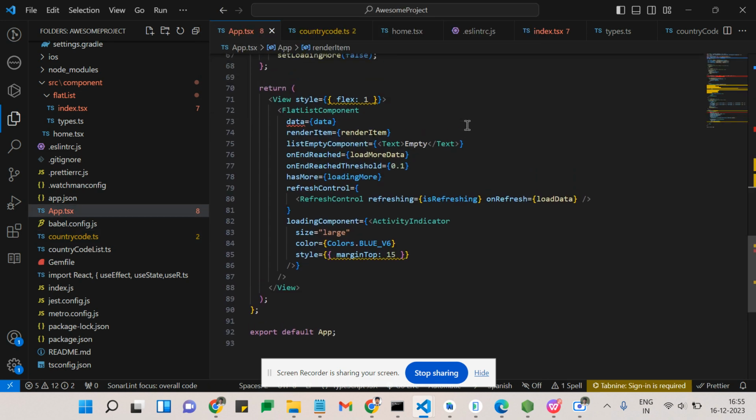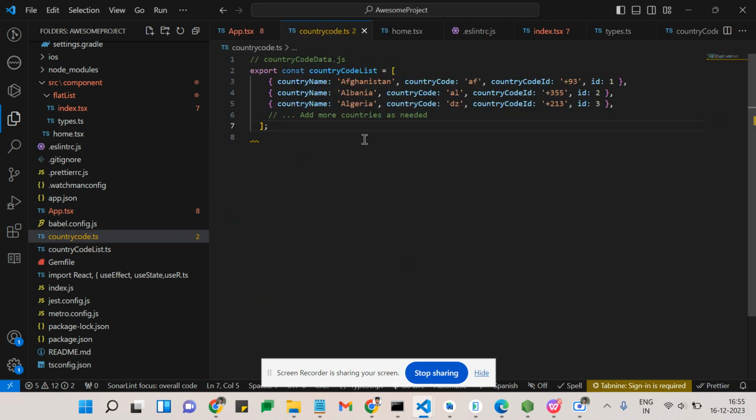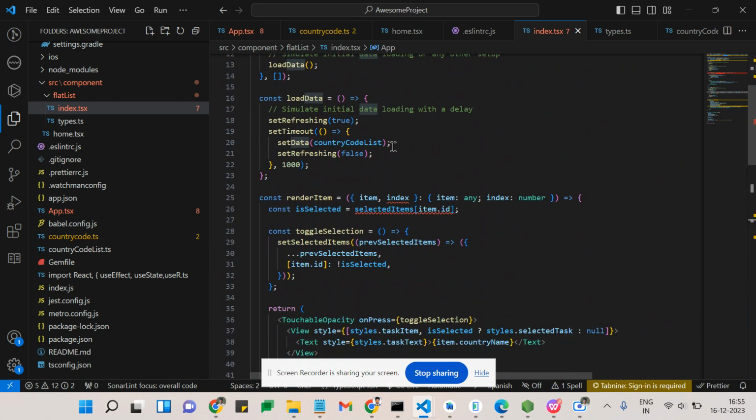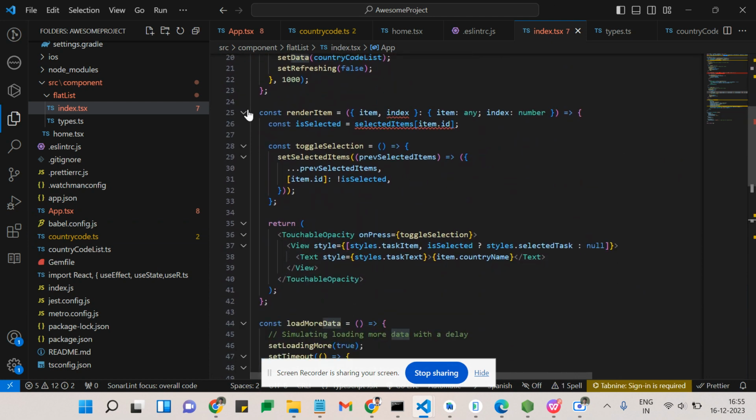I have implemented the FlatList as a separate component for re-rendering purposes. We can directly use the FlatList in the app itself, but for component-level re-rendering, I have used it as a separate component and then given the things here. So let's see the FlatList that I have used. So this is the FlatList.